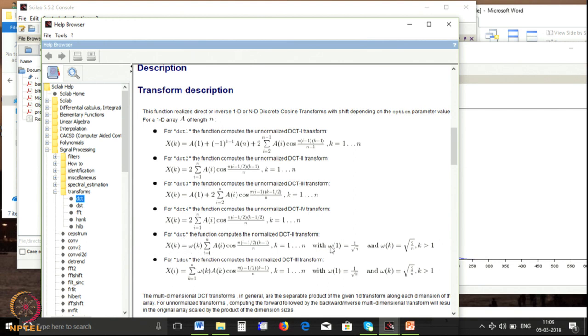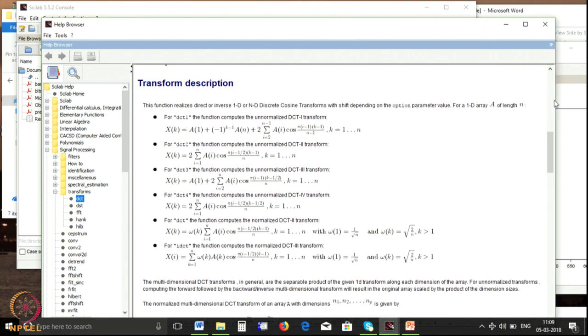The algorithm is this. I hope you can see it well. Let me make it a little larger. The algorithm is, the transformed variable is k. Okay. So, I get x k equal to omega k into ai into cos of pi into I minus half into k minus 1 divided by n, k going from 1 to n. This omega 1 is 1 by root n for the first value, and for other values it is square root of 2 by n. Okay. So, this is my discrete cosine transform.